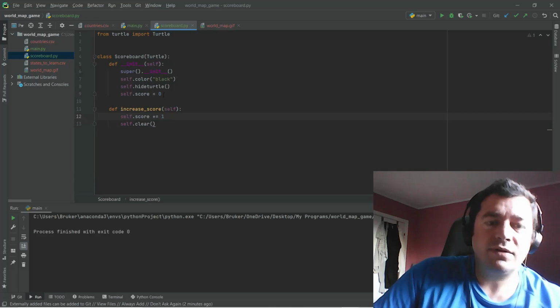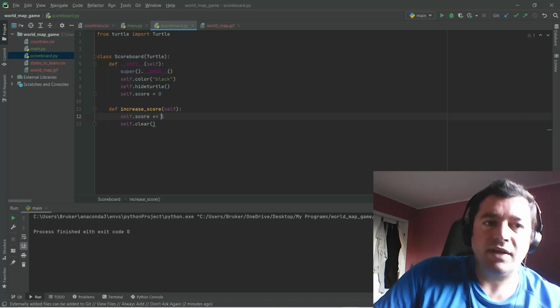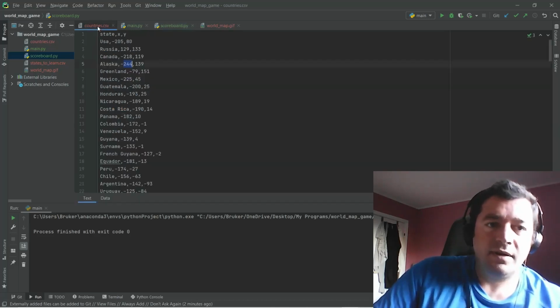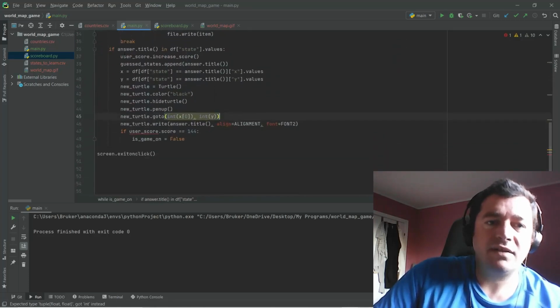Whenever the user knows a state inside my countries CSV, this scoreboard will begin with the score attribute at 0. We have also created an increase score function inside this class, which will simply increase the score by 1 whenever it's called upon.